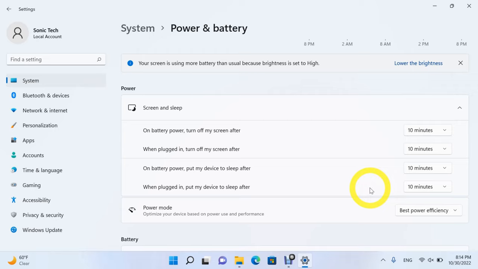From now on, when your PC sits idle for the length of time you specified, your monitor or screen will turn off automatically. To turn it back on, wiggle your mouse, tap your screen, or tap a key like the space bar.